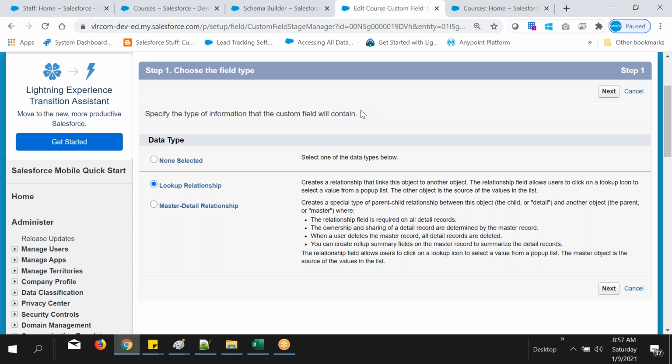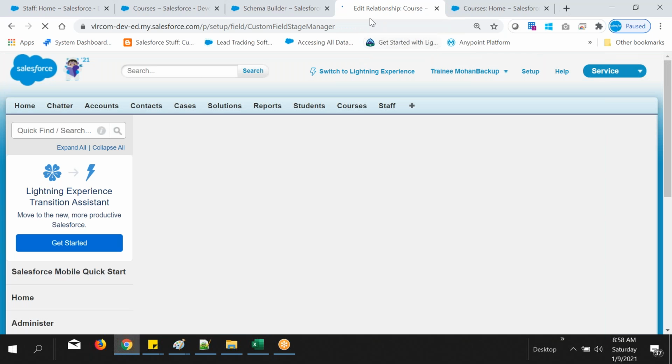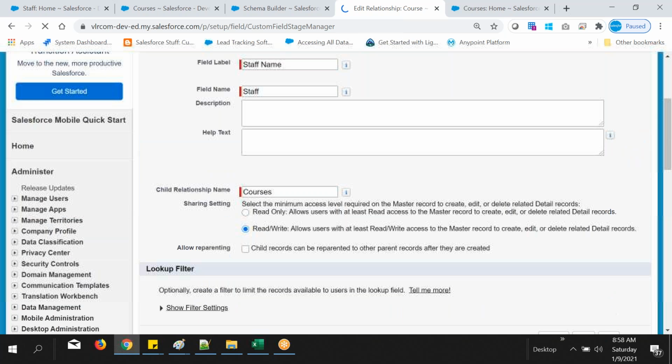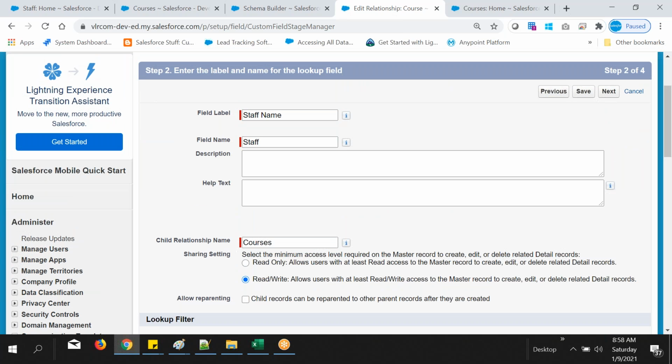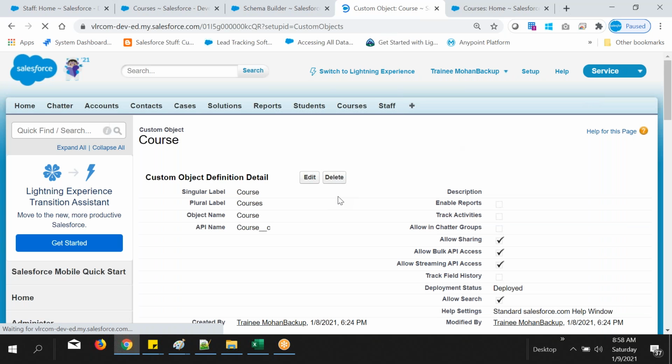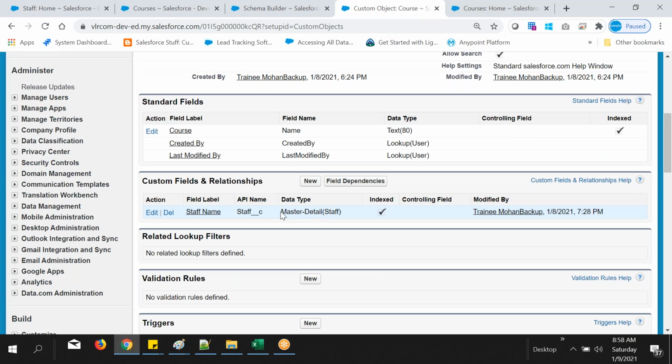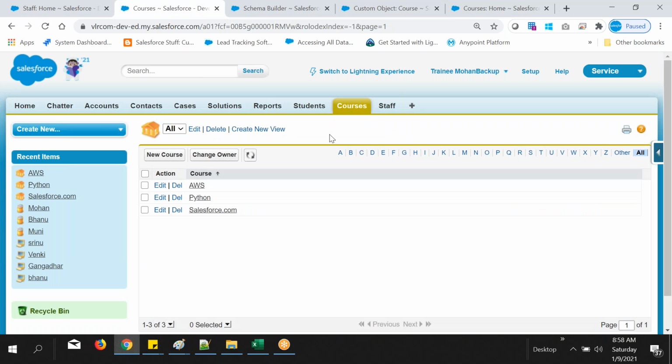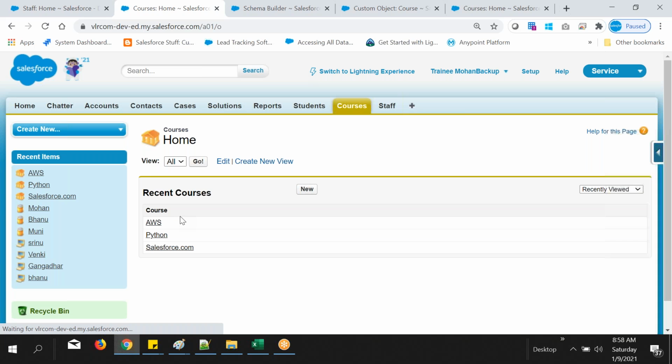Like that, you can change any data type to another data type, guys. Sometimes by mistake you created a text data type, and after some time you want to change it to a text area data type. You can change it. So select master detail, click on the next button, then click on save. Nothing else to do, simply save it. That's it, I changed the data type from lookup to master detail.